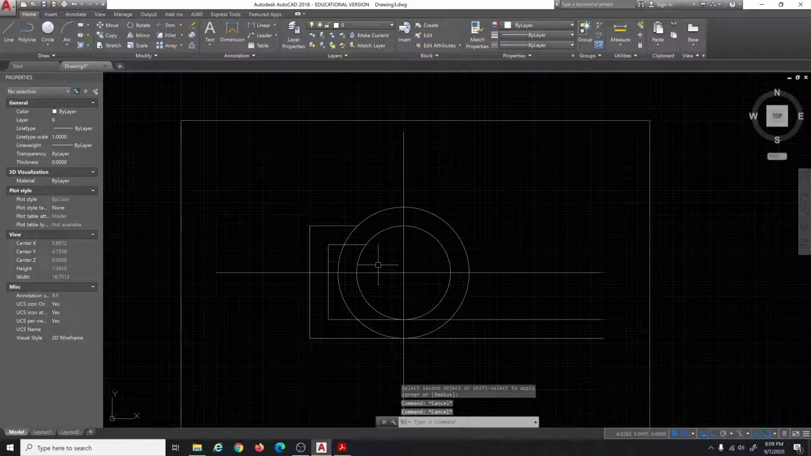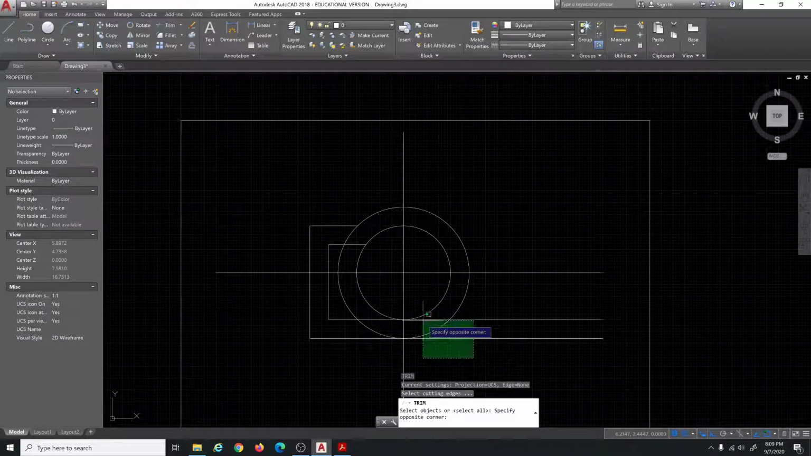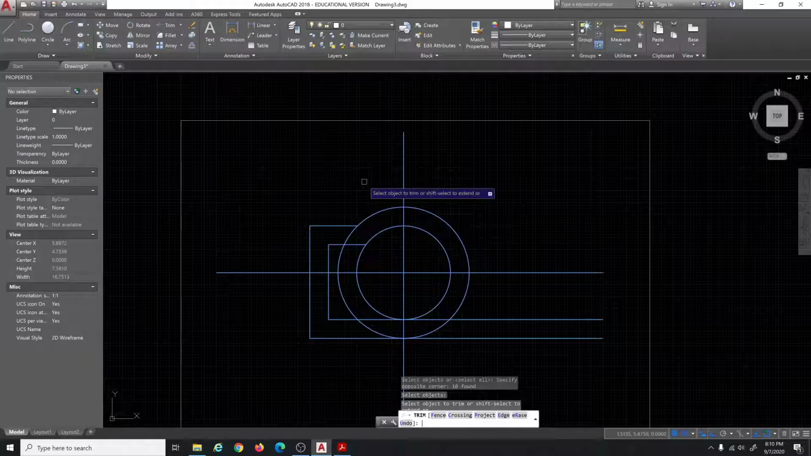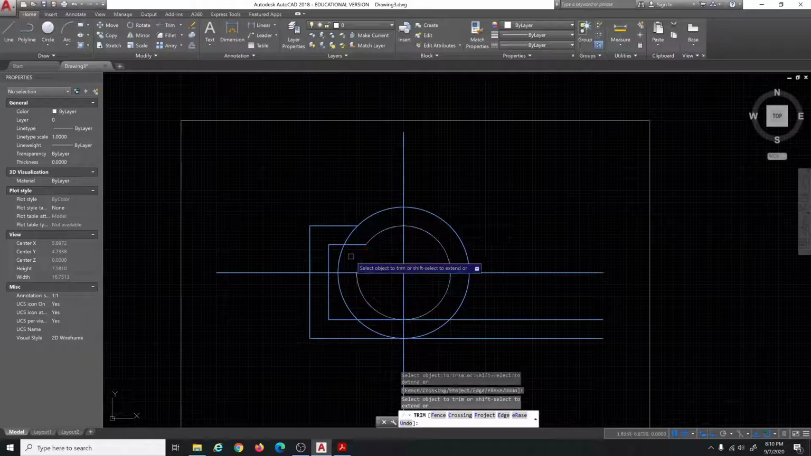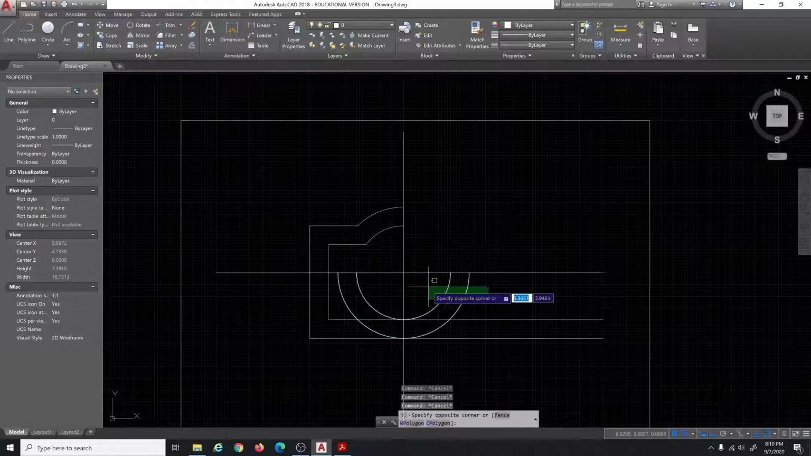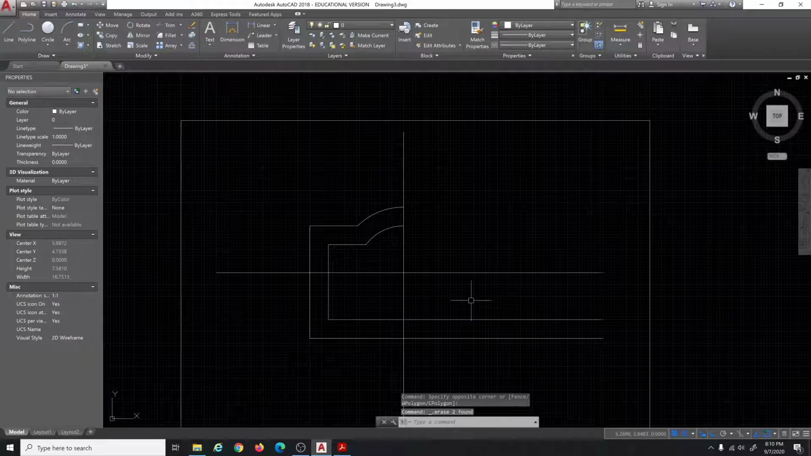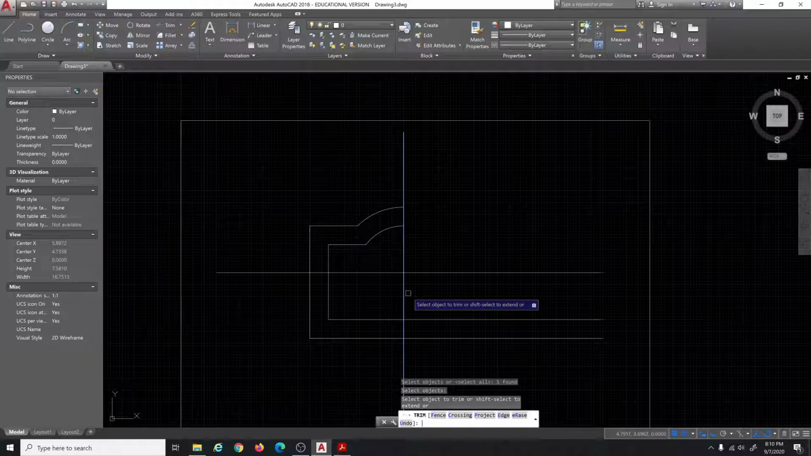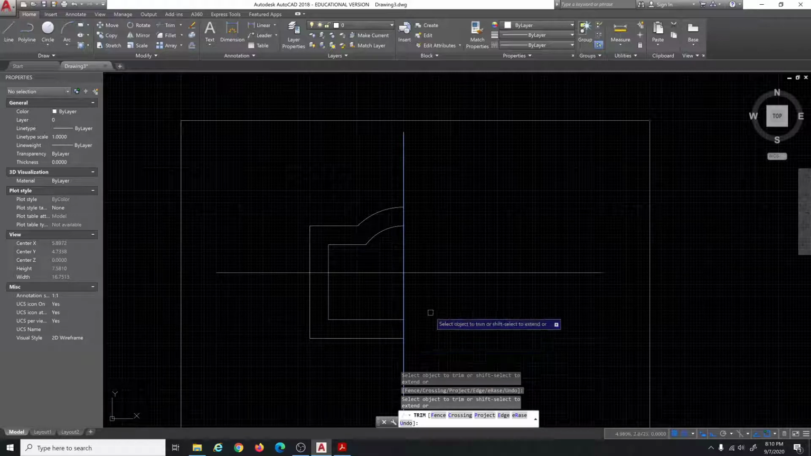I'll need to do a trim. TR, enter, and pick everything. Enter, then cut that off, cut that off, cut that off, cut that off, cut that off. All right, then escape out of that and delete those two guys. One more trim. Trim, enter, cutting object, enter, cut, cut, escape.